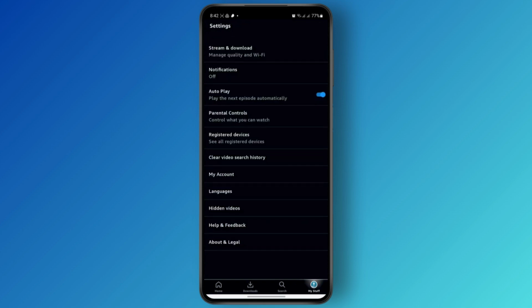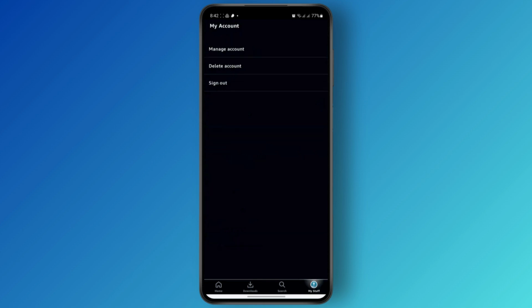On your settings menu, you will find different options like parental controls, register devices, clear video search history, and then my account. Just tap on it. Then you'll see your manage account option. So go ahead and open this one.